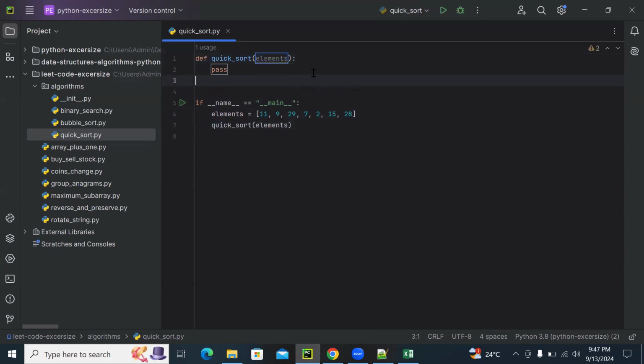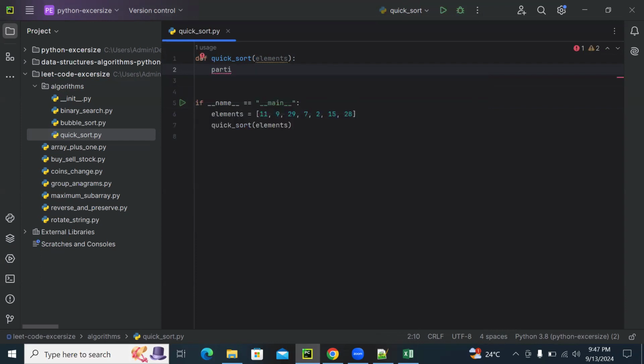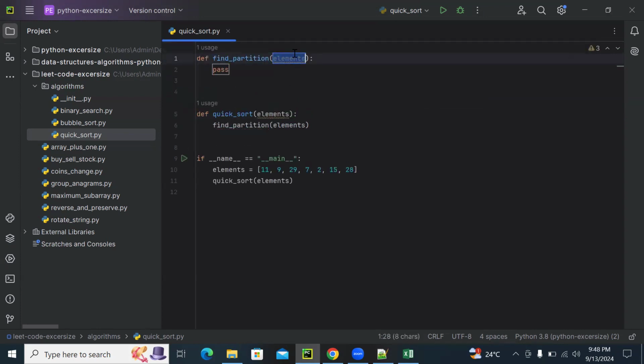Now what we have to do, guys, first thing we do, think about partition, right? So I will create one function, find partition, and here I will pass the element. So guys, let's create another function, partition. Now follow exactly the same process we discussed. Now we got the element.